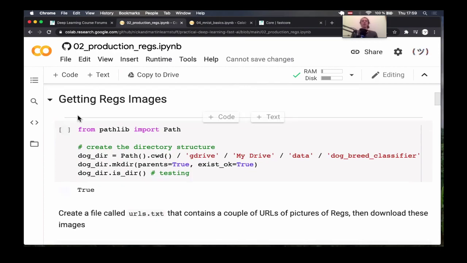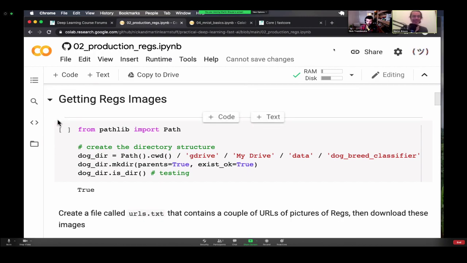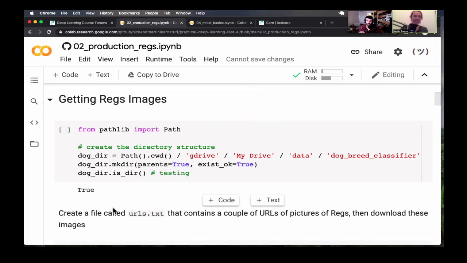Okay, so I believe I cleaned this up in a way that we should actually be able to run it and it should work. So this is going to be the real life test whether I actually did a good job cleaning it.